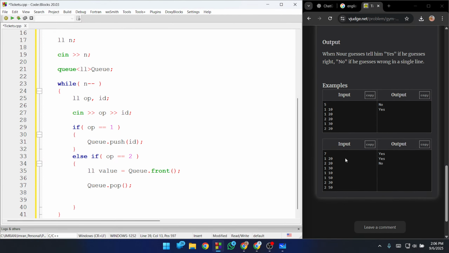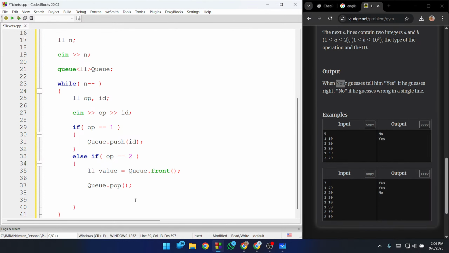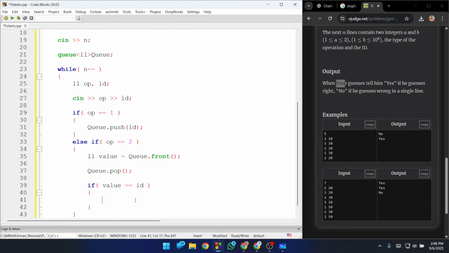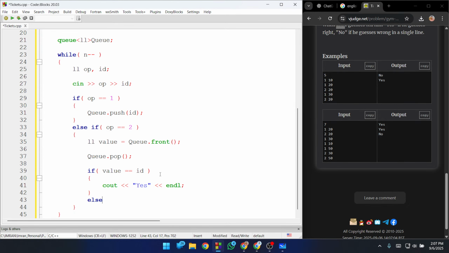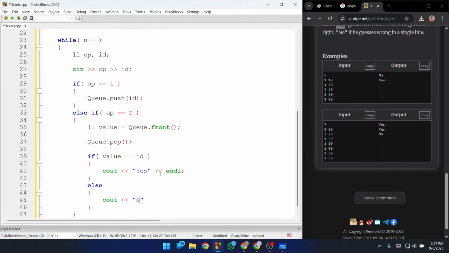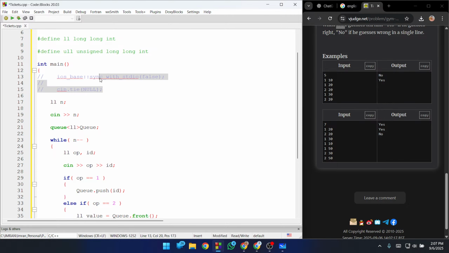Now we have to check if our friend Noor guessed correctly or not. Simple, just take an if condition, check if value is equal to ID or not. If it's equal to ID, then just print yes, like this. And if not, just no, he didn't guess correctly. He didn't guess correctly, not guessed. Grammar mistake.